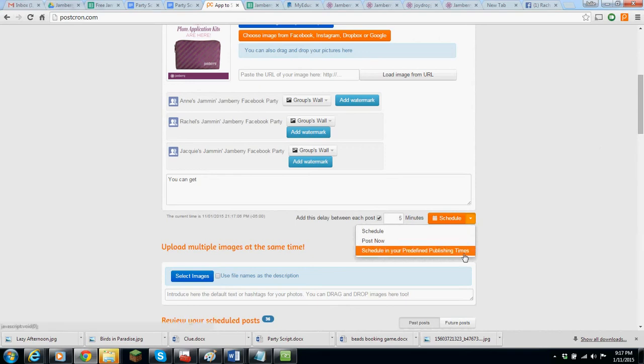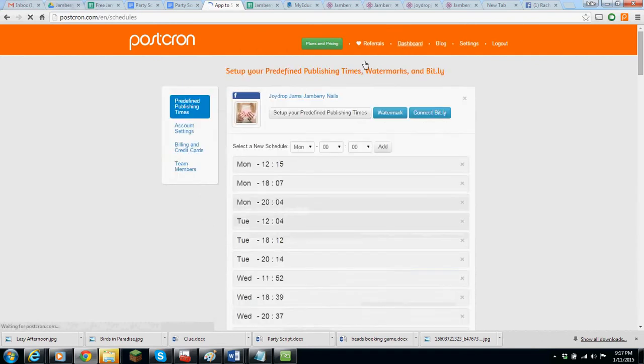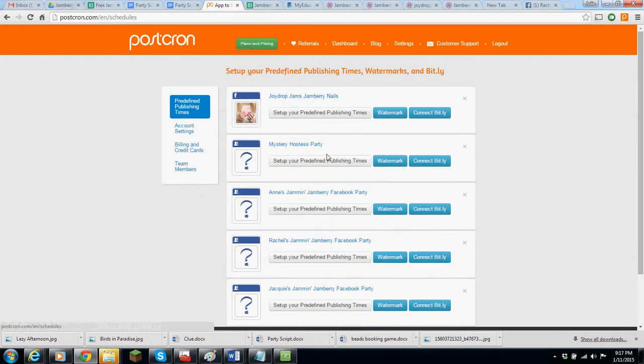Now you can predefine publishing times, like say you're going to make 3 posts in a party every single day. When you add the group and you go to settings, you can set up predefined publishing times. What I don't like about Postcron, I'm going to tell you right now, is that you need to define these every time you add a new group, so they don't carry over.